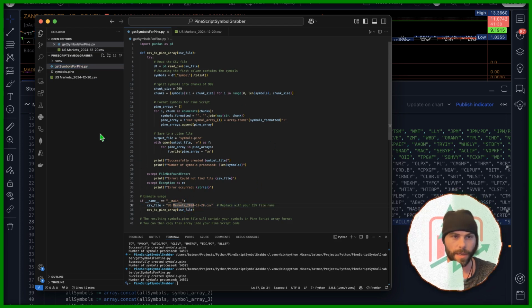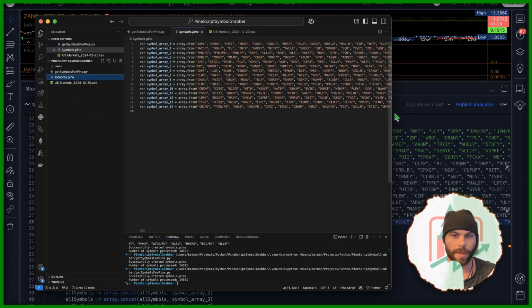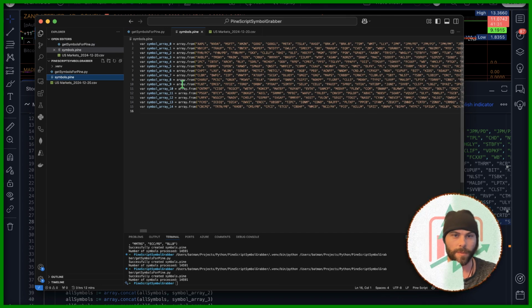It's going to load it up and spit all of that out into a symbols.pine file that will look like this. It's basically all of the variables that you'll use in the script. So this is all the stock data from the screener, and it's 14 different arrays filled with at least 999 symbols. I did that because doing it by hand would take me forever.